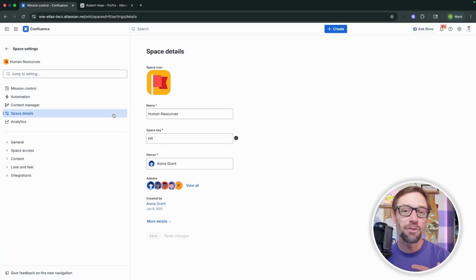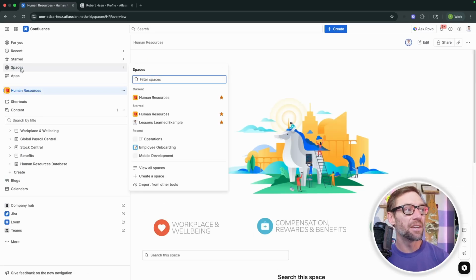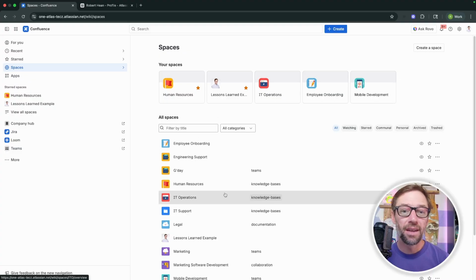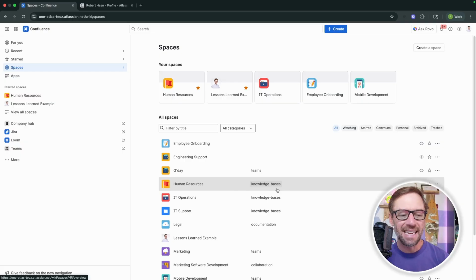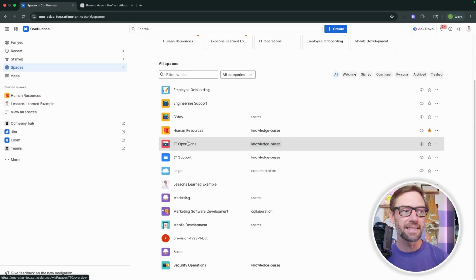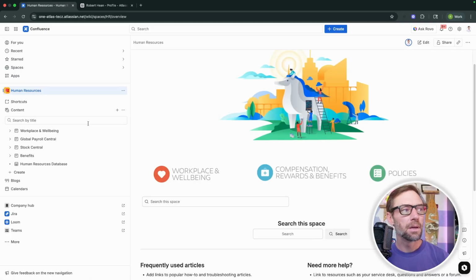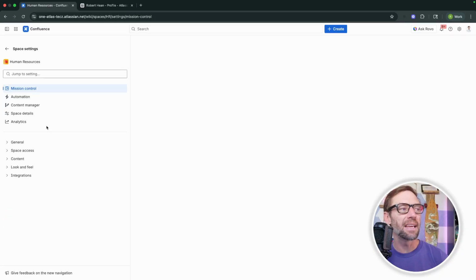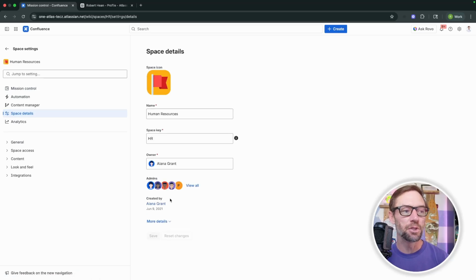Keep in mind, I have to be able to view the space first. So if I'm looking for a space under Spaces, and I click on View Spaces and I can't find it here, that means I don't even have view permissions. In that case, I'd have to go to my IT team and ask for some help. But as long as I can see the space in this list, I can open it up, go into that space settings, look for space details, and get a list of all of the admins of the space.